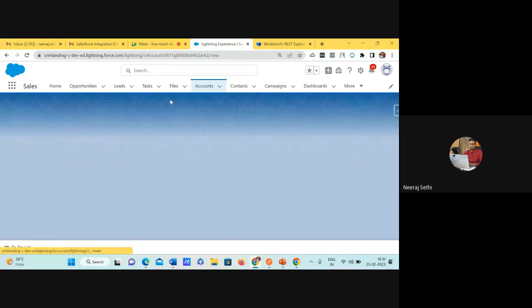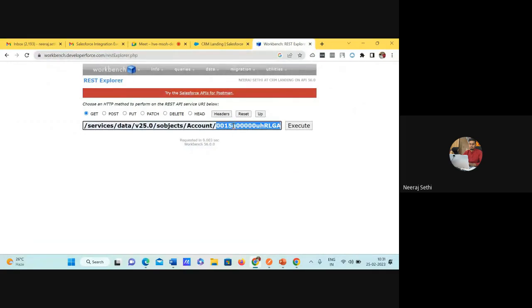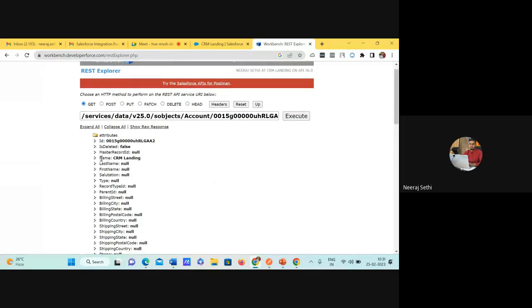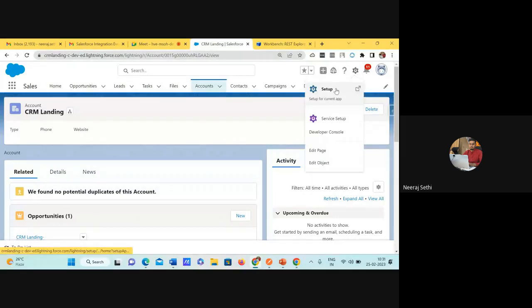For now I have this account. Suppose I want to get some information from the Workbench. Here we have one syntax: services data, version number, right now it's 57, but that depends on what is enforced in our org, then sobjects, account, and the account ID. Similarly we can get the list views, page layout information, everything. We can see right now we got the account details, but here we need to think: if a third party system wants this information, how will they get it? For that reason we need to create the connected app.